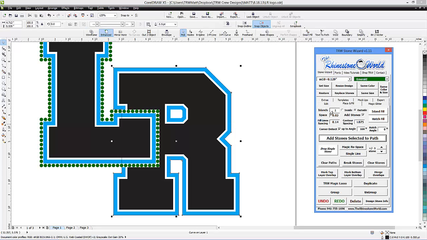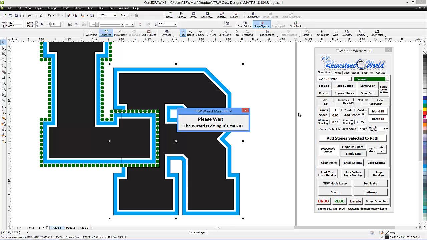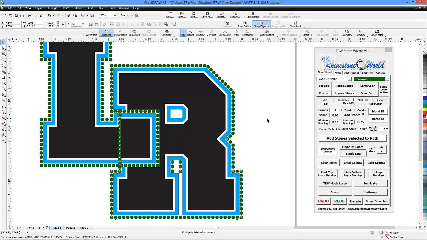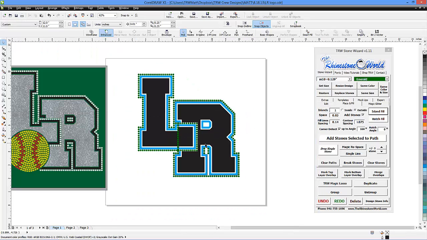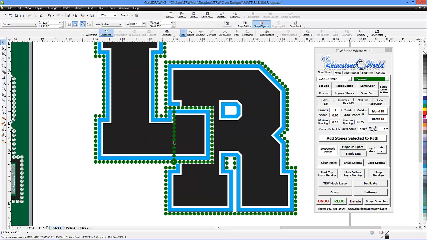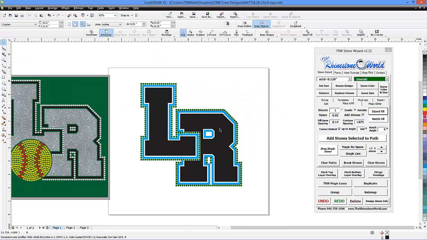Back to our place and fill. One island to the outside, add stones at 0.075 with corner detect on. Go ahead and hit island fill, and you can see what we get there. Now, because the lines were broken, because it finds those corners, we can just delete that right there. And you can see everything ran out pretty perfect there.